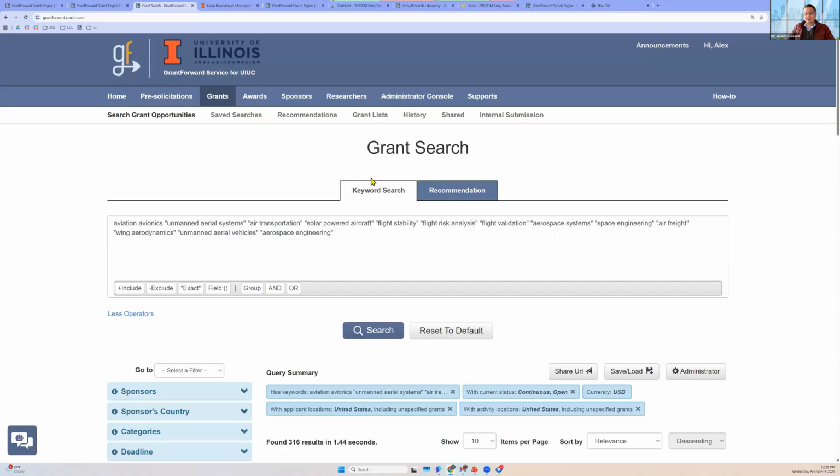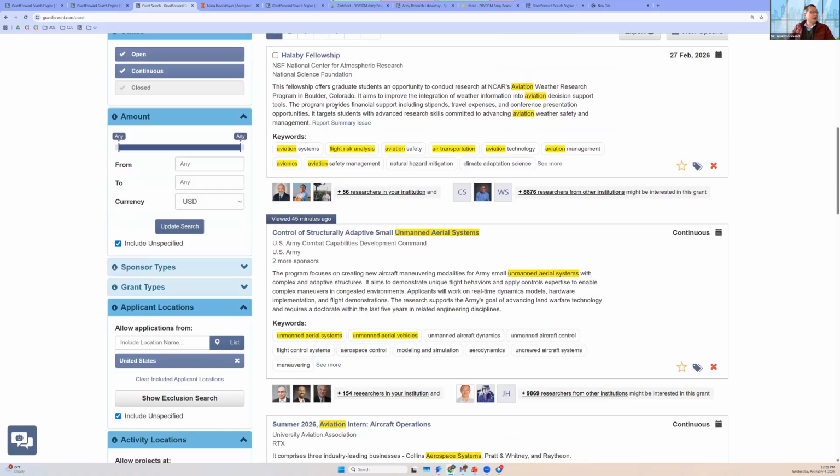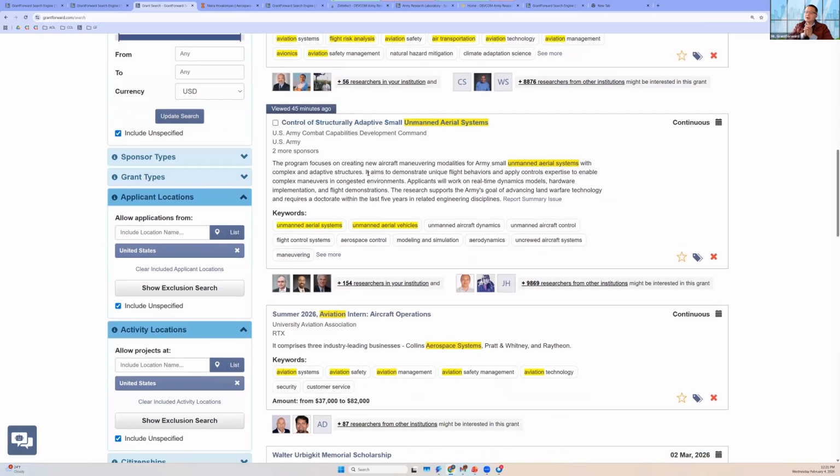One is in the context of a specific grant. If you find any grant, you may want to see which PI might be interested in learning about this grant, whom you should notify. Or if a user searches this, they want to know who they can collaborate with. So GrantForward tells you this information. Below each grant, you will see a list of researchers who may be interested because of their profile, and outside of your institution, which is a much bigger number.